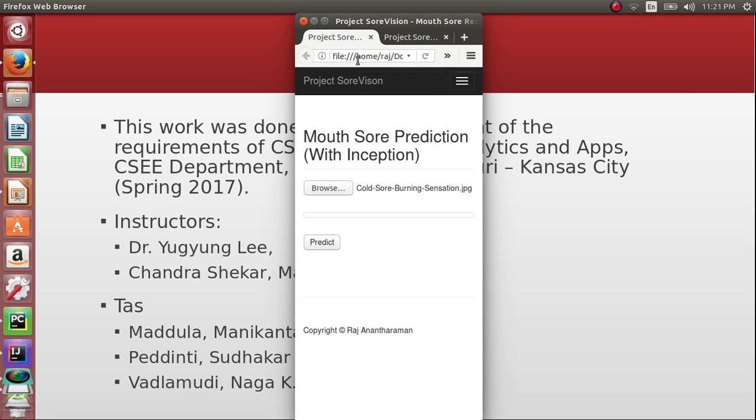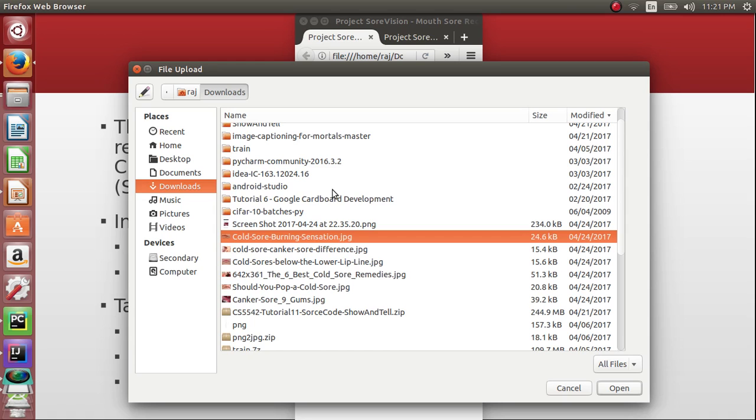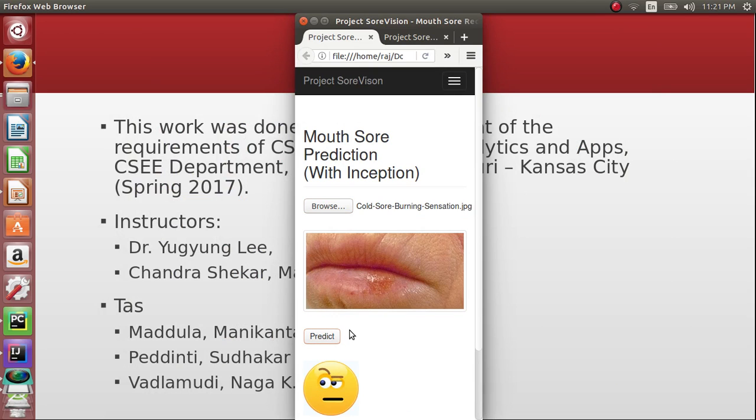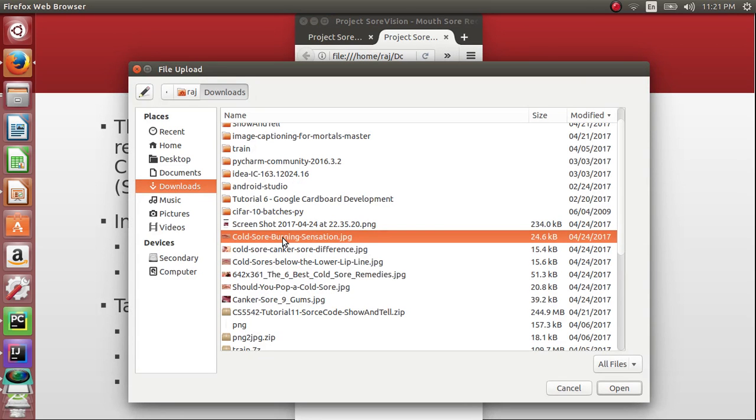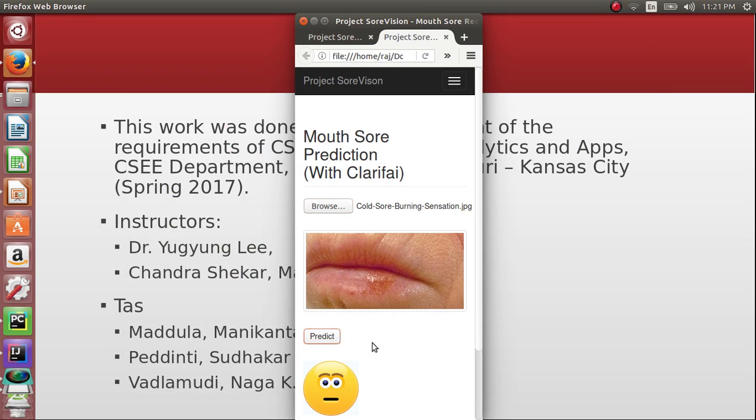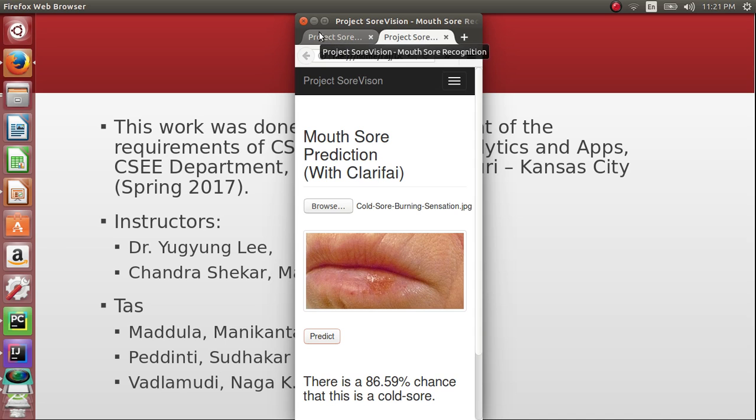We have 2 browser windows here. The first one is using the inception model, and the second one is using the Clarify model. The inception model is listening on port 8080, while the Clarify model is listening on port 8081. So we can provide that with the standard image that we have in our library, and then we can just let it predict, and it comes back with a score of 89.88% confident that this is a cold sore. Let's see how Clarify does with the same image. So if you look at the same image and we predict that, Clarify comes back with an 86.59% chance that it is a cold sore.